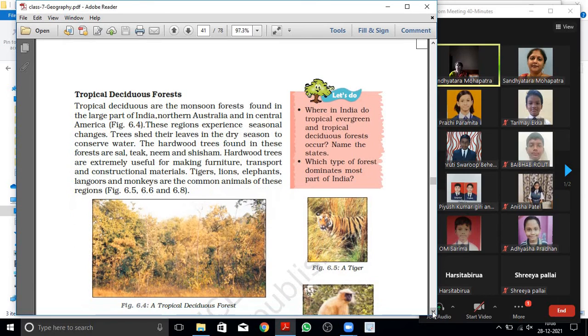Next is the tropical deciduous forest. What is this deciduous forest? Where does the name deciduous come from? As we heard, evergreen is called evergreen because all the leaves do not shed at once.